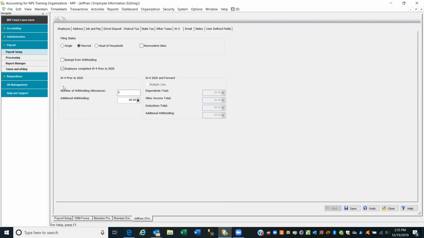If it is January 1st or later, the number of exemptions is no longer important. Rather, on the right-hand side of the screen, we're filling out dollar amounts: dependents total, other income total, and there's a section on the IRS website about how to fill that out. So just to let you know, MIP has been progressive. They will have in this release of the software the changes to accommodate the W-4 changes for 2020. You'll see that not only here on the federal tax tab if you're a payroll user, but also in HR, in the employee information table and the federal tax tab.